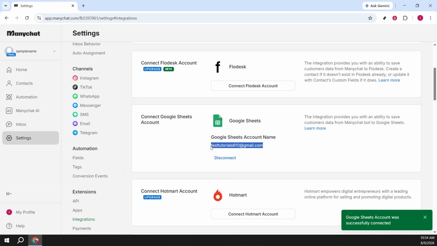That's it. Your ManyChat workspace is now authorized to use Google Sheets, and you're ready to leverage that connection inside your automations.